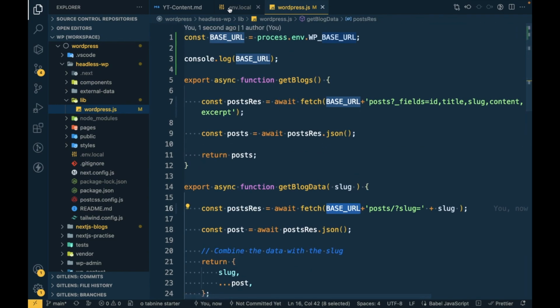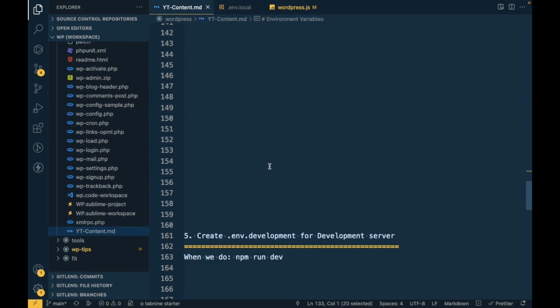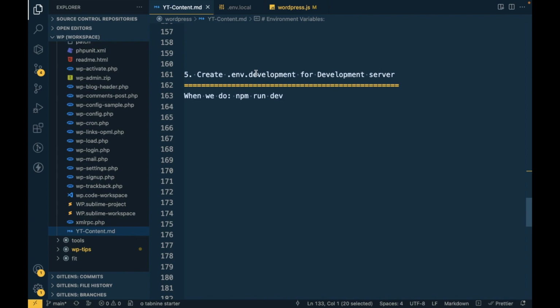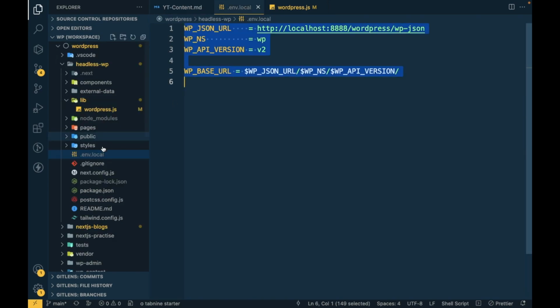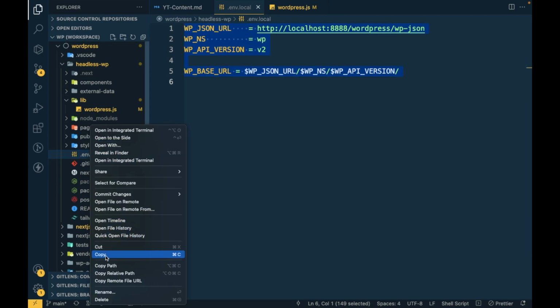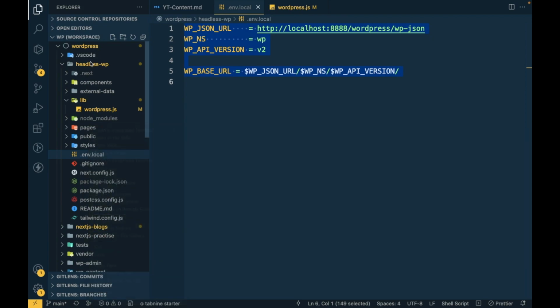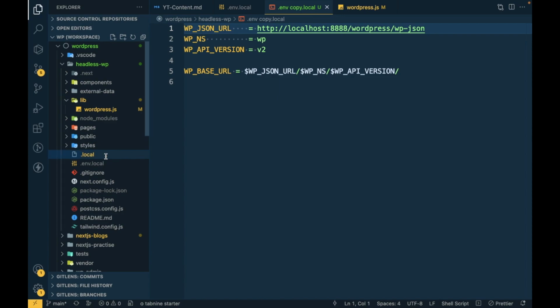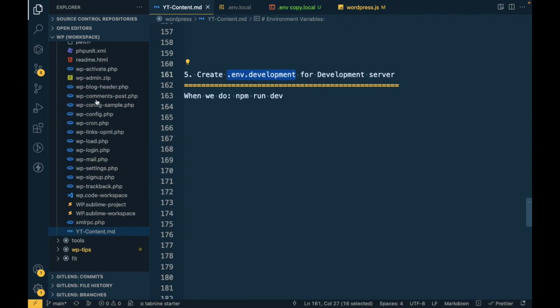Now, this is the local file, but for the development server, we have to create an env.development file. Let me copy this and paste it, and let's name it env.development.